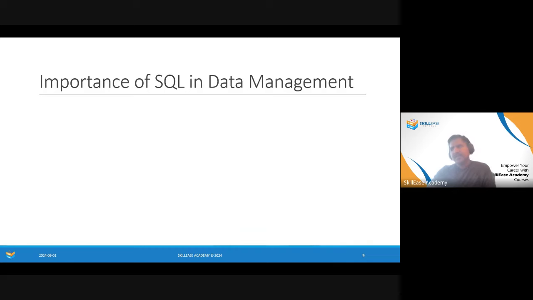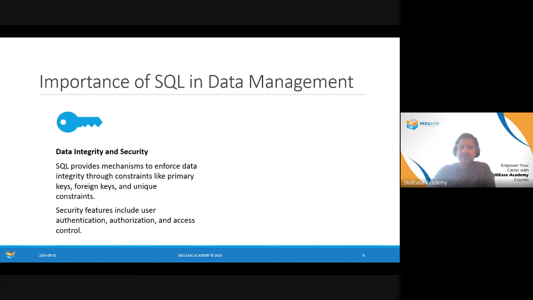Another importance of SQL is data integrity and security. Whenever you are designing a database, you design it with primary key and foreign key constraints, keeping those things in mind. So let's say, for example, you have a parent table and a child table, and one of your parent records is referred to in one of the child records. In case you try to delete any data in the parent table which is referred to in the child table, it will throw an exception.